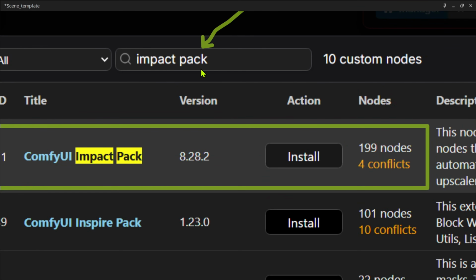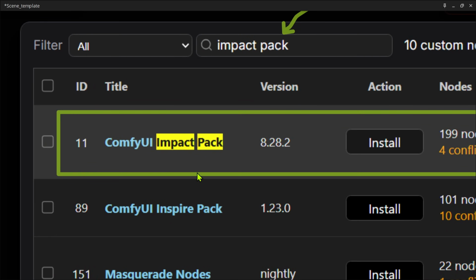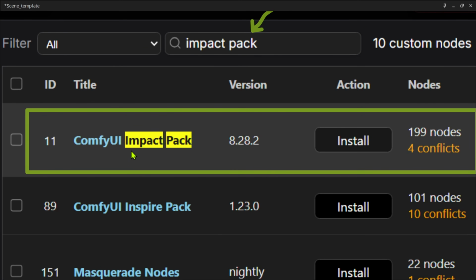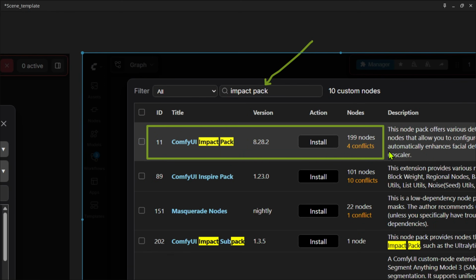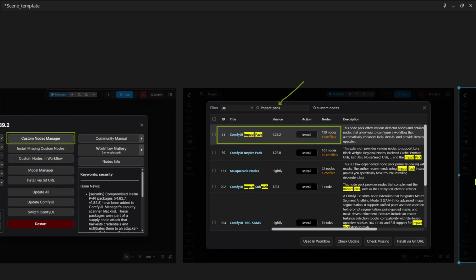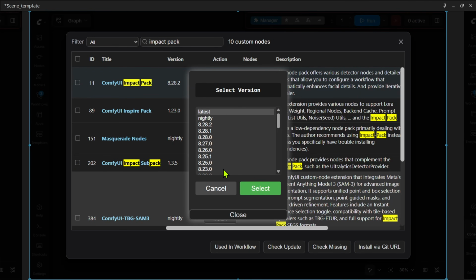At the top here, search for Impact Pack, and then select this one, ComfyUI Impact Pack. You can see my version here. Click on install, and I'm installing the latest version here. So if at the time of recording you find out that the latest version is not working for you, my latest version is 8.28. You can select that one in order to follow along.